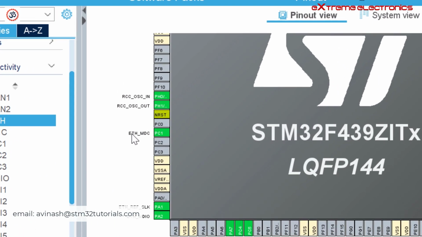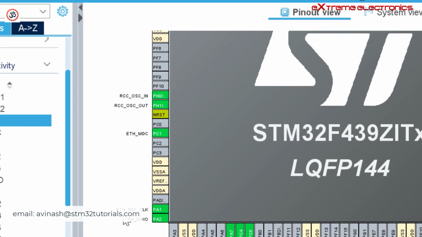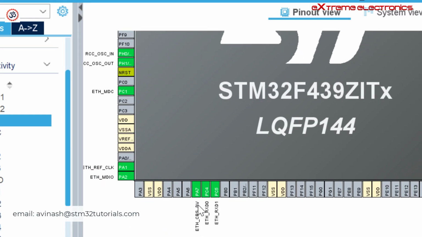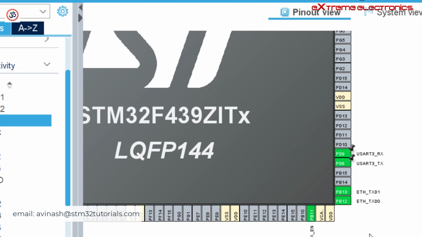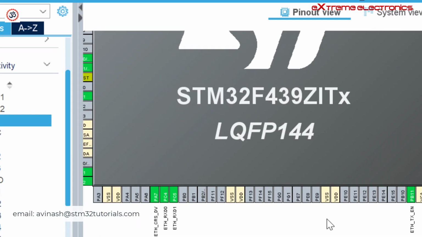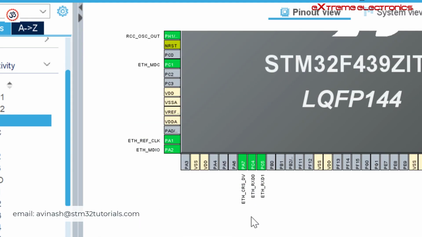So the first pin is ETH MDC, ETH reference clock, ETH MDIO, ETH CRSDV, ETH RxD0, ETH RxD1, ETH TX enable, TXEN, and Ethernet TXD0 and TXD1 pin. So these are the pins that will be connected to the PHY chip.